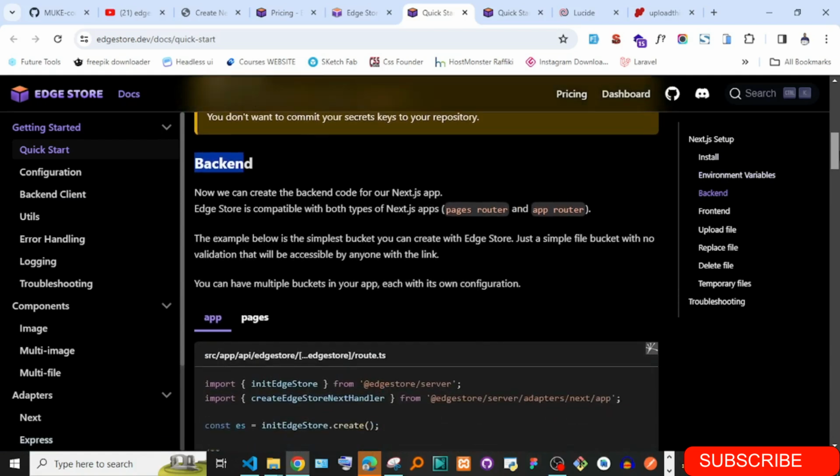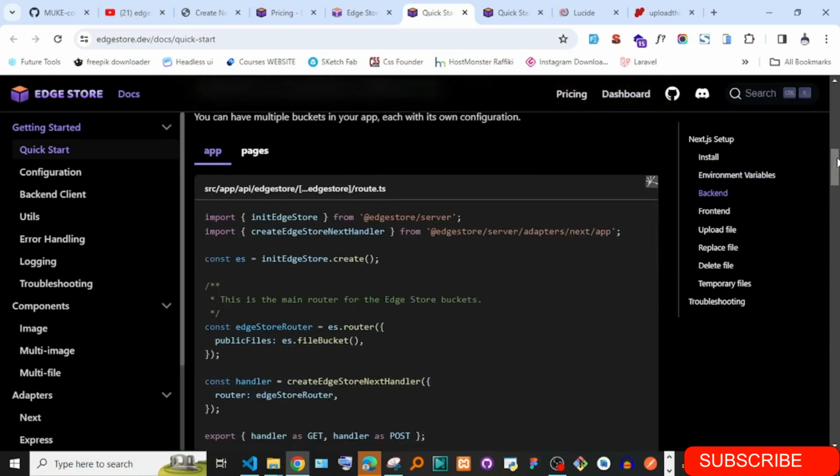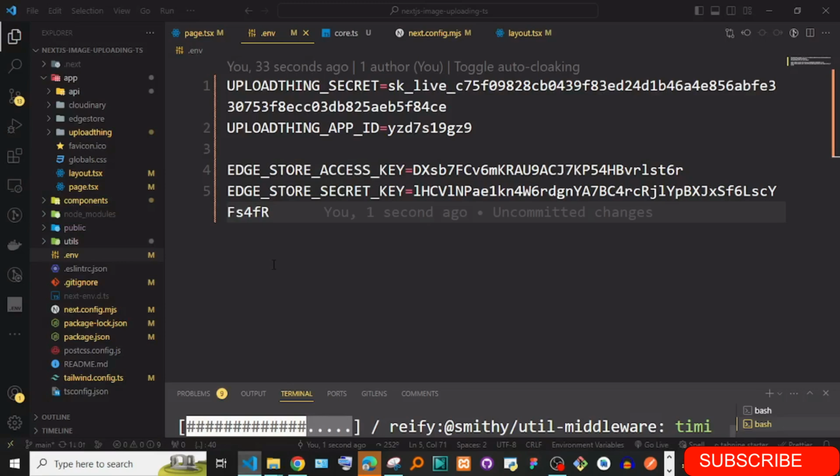So we're starting to set up the backend. They say now we can create the backend code for the Next.js app. EdgeStore is compatible with both the app router and the pages router. So they give you what to do in the pages and in this one. So go ahead and let's do that. First of all, you can see in the app, which we're just going to use, you create api edgestore with this catch-all route, just like this. So simply copy this EdgeStore route, because we already have an API.